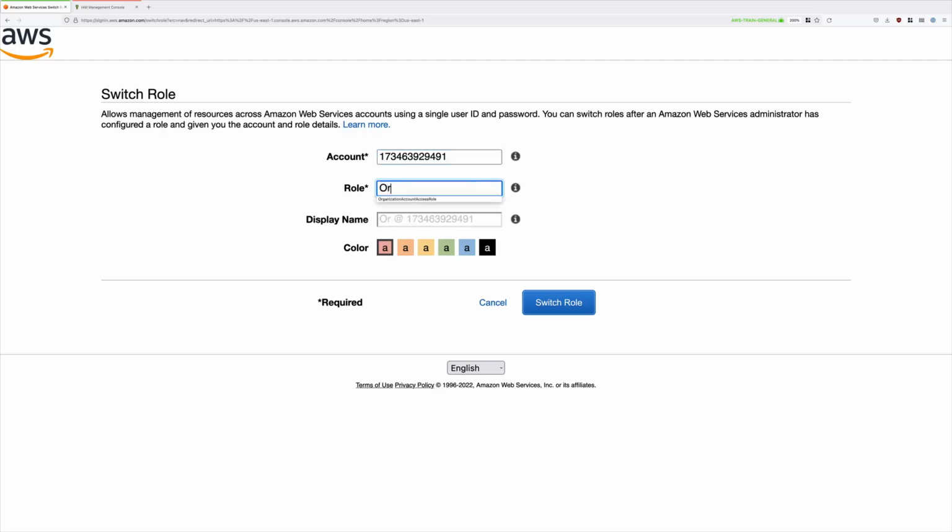Next, we need to provide the name of the role within the production account which we want to switch to. This is the role that you just created. So the role which is called OrganizationAccountAccessRole, with uppercase O, A, and R and the US spelling of organization. So we need to enter that into the role name.